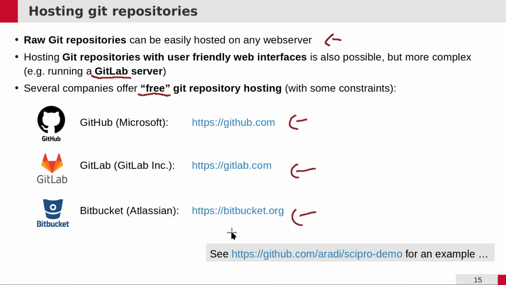If you want to have a look, for example, you can look at the SciPro demo repository, which we just cloned before. You can enter this URL in your browser, and then you will have a nice graphical representation of the project. And with that, we have finished the advanced Git features.